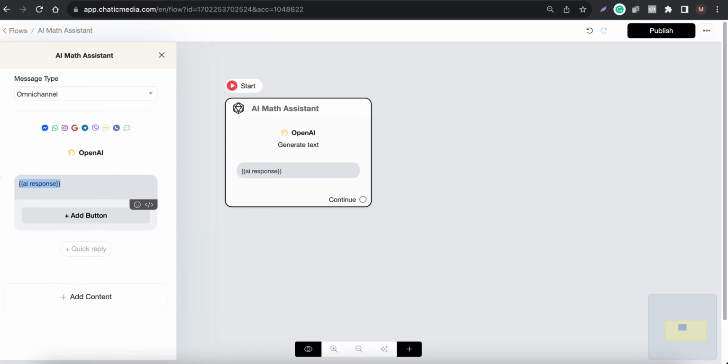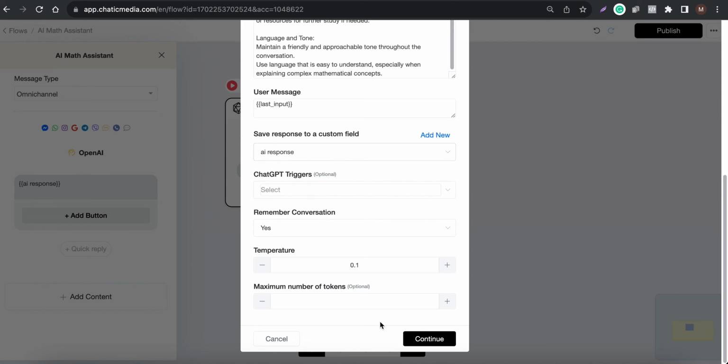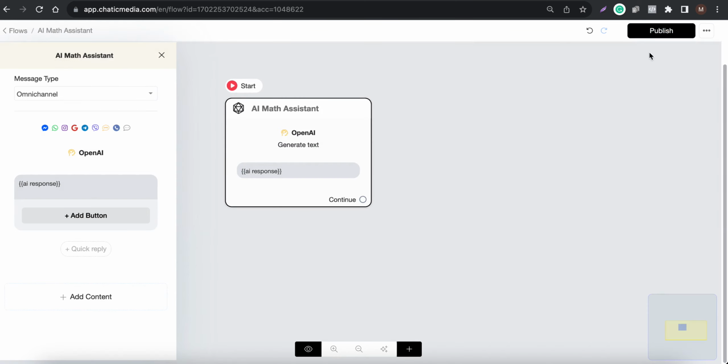If you want to call any field over here, you can simply say AI and choose the response. That's the field where we are saving the response generated by ChatGPT-4. So that's the simple flow over here.